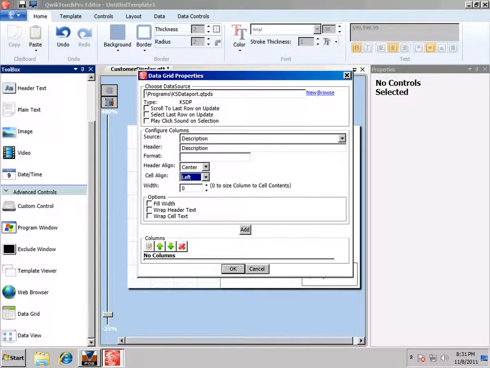Instead of specifying a width, we're going to do fill width, which will make the description column as wide as it can, taking all the available space. So as you resize your data grid, the description column will shrink and grow. We're also going to wrap the cell text. If you make the column too small, or if the text in it is too big, we'll drop it to another line, and we'll choose Add. And we can see we have our description under our columns now, and let's just take a look at that.